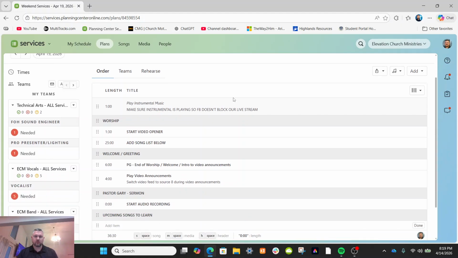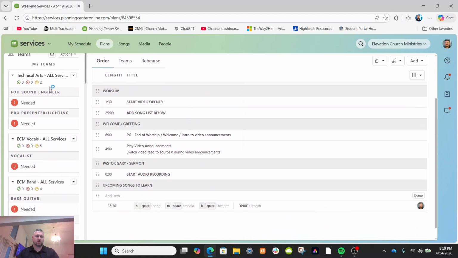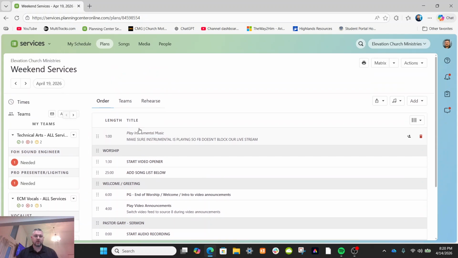It's an order of service. You're going to see all the team positions over here. Usually what I start with is putting together the order first. That way when the invites go out and people see them, they already see the songs on there. So we'll start with the order. To put the order in and add songs, you have to go up here and click on the matrix button.